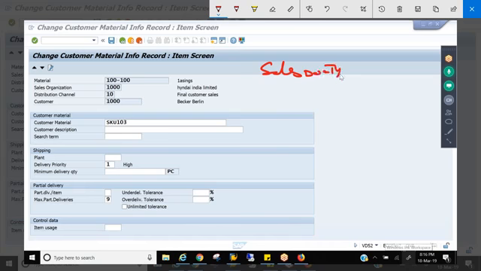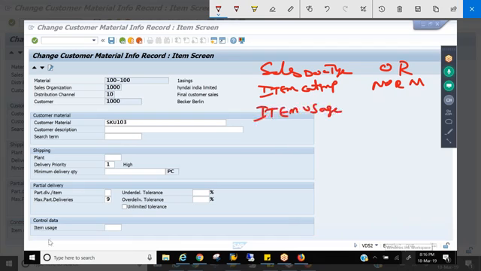Sales document type, that can be, say, OR. Then next, item category group, right? Item category group, which we have seen in the material master sales org 2 view, item category group and general item category group. We have seen a couple of fields, right? So it is NORM, standard. And what is the third parameter? That is item usage. So from where does the system take this item usage?